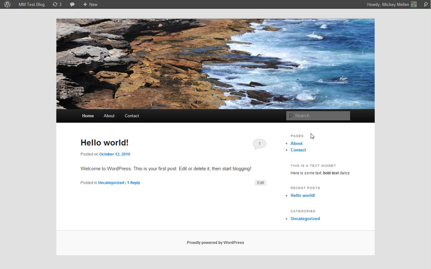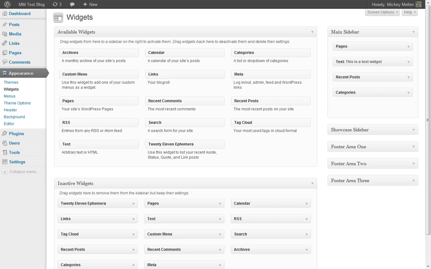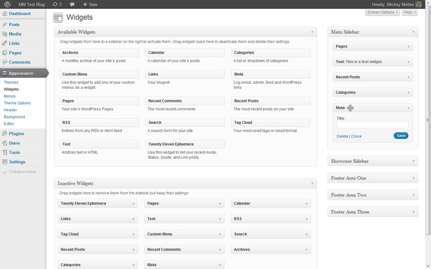So that's how you deal with those. We've got other videos to give you details on how to add pictures to text widgets and what all the individual widgets do. But in terms of adding them, just drag it over to the appropriate widget area. It'll save automatically and you're all set.